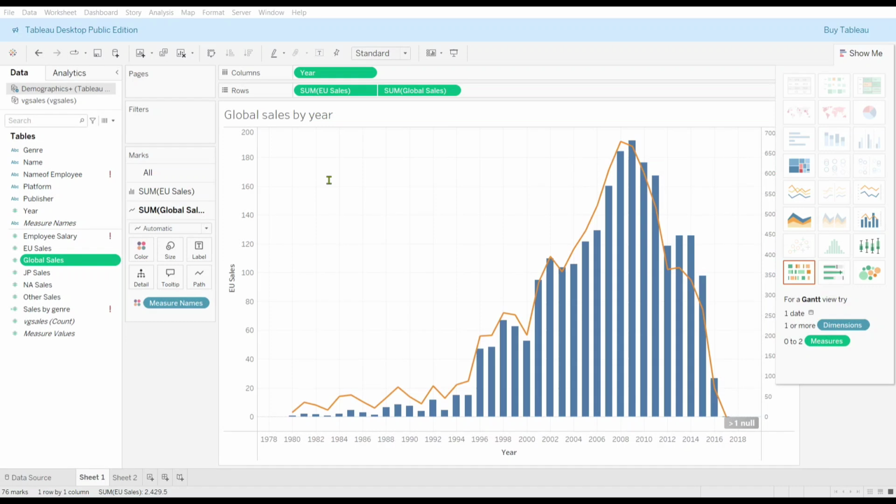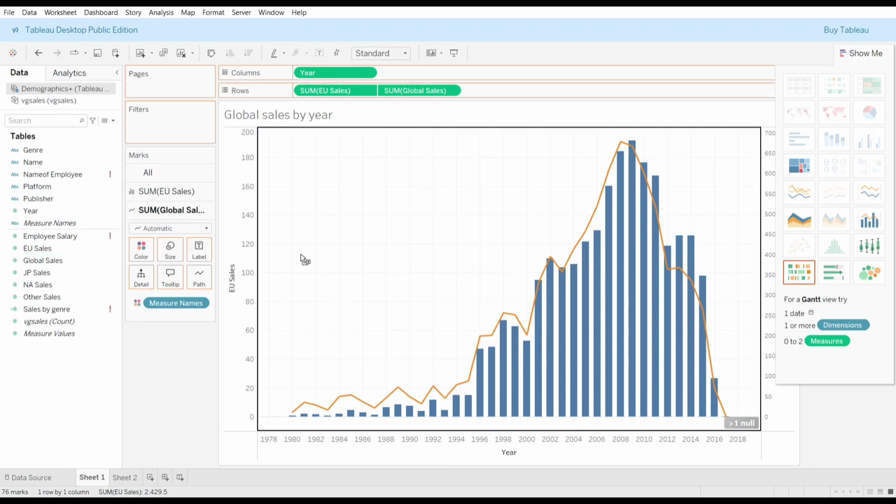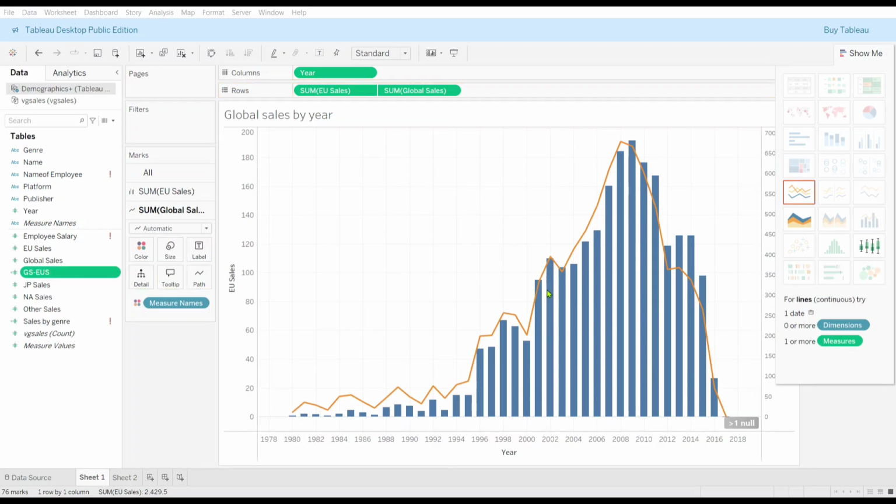Then here I have to use a formula. It's just like connecting. So I'll just tap a minus over here and drop this EU Sales. It will say that the calculation is valid. Apply and OK. Now I have created a new parameter which is called Global Sales and EU Sales. What I can do is just add this calculated field here.